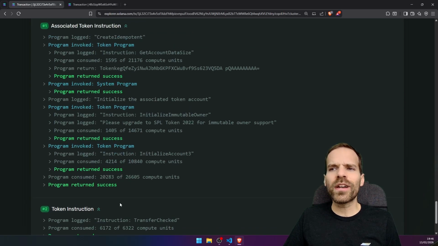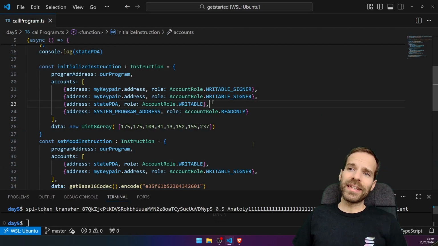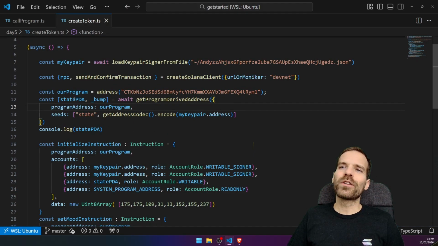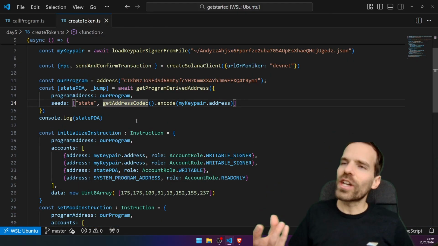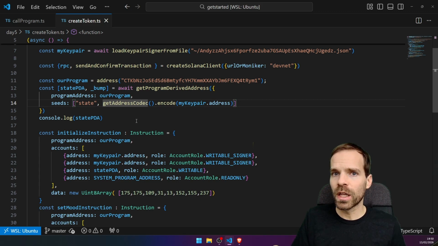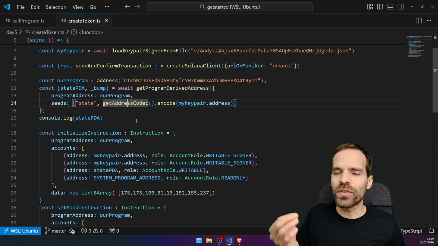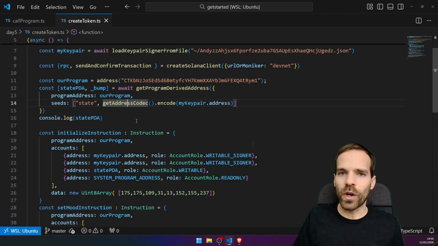So yeah, let's look at that in depth, what's really happening here. We got the basics down. I think you understand what tokens are. Now it's just about what are the real instructions that we need to call, what are the right accounts for the instructions, and what do we need to set up beforehand? Because that's also important when you want to work with tokens inside your program.